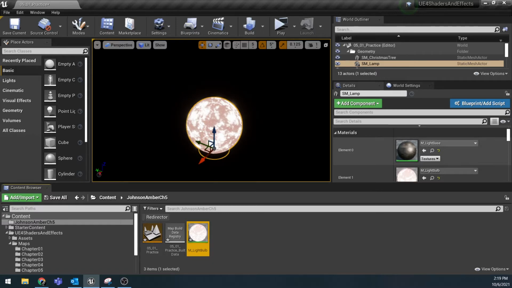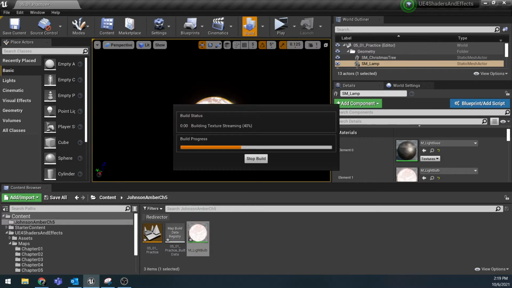There we go. And what we can do now is once it's in there, we can see it in our scene. I'm going to hit my build and let this build.